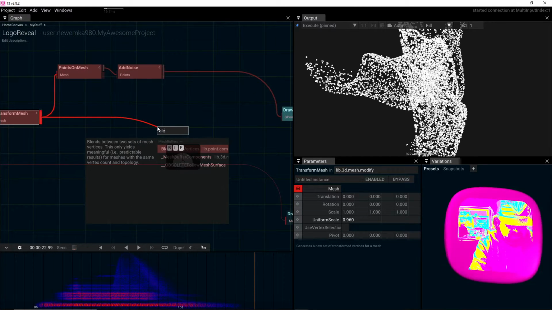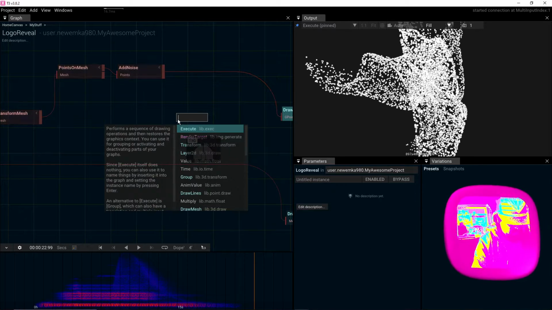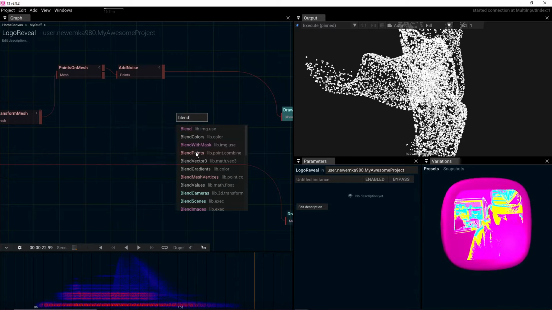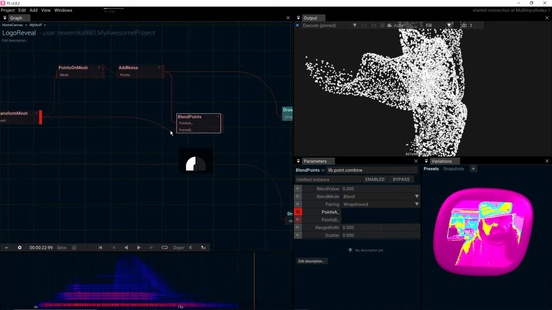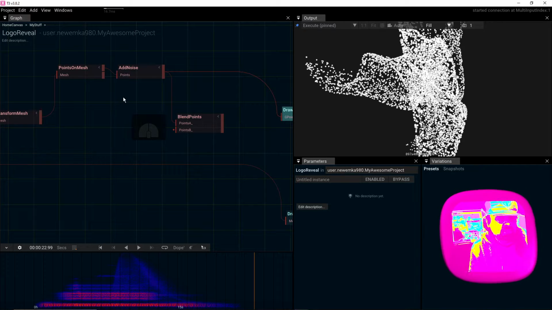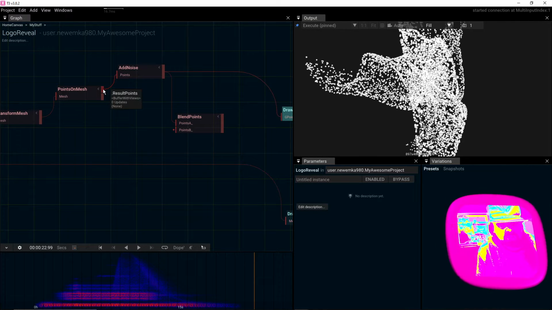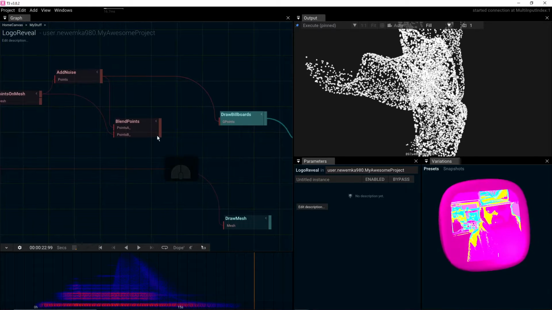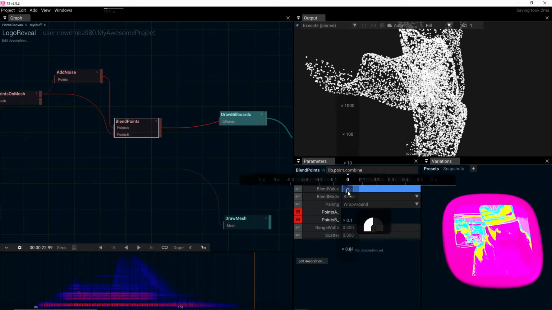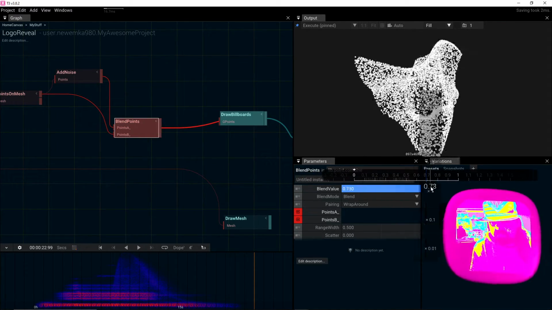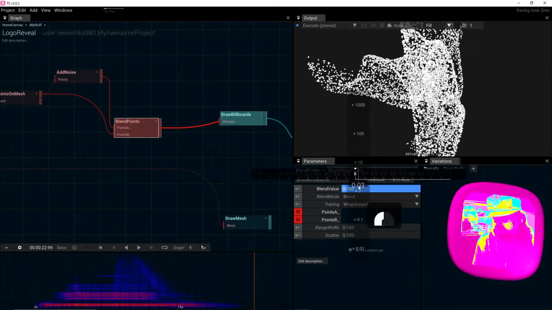So let's use a blend points here. So we will go from A to B. Oh, I'm stupid. This is the one we need, because these are points and this is mesh. Here. And now you can see if we use the blend value, we already have something interesting.